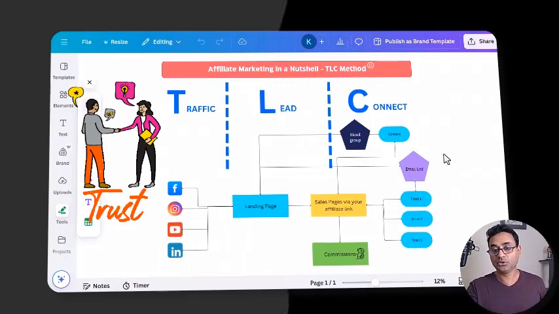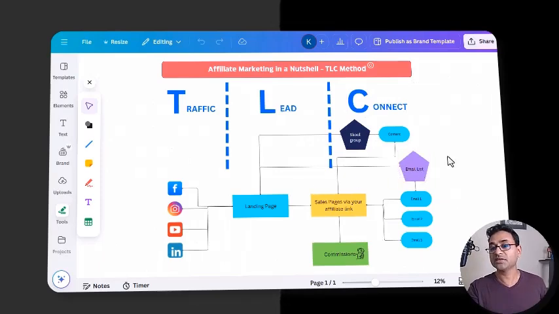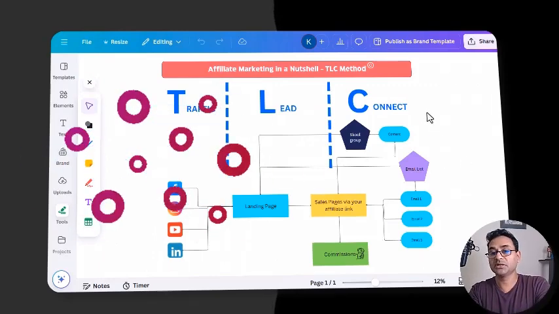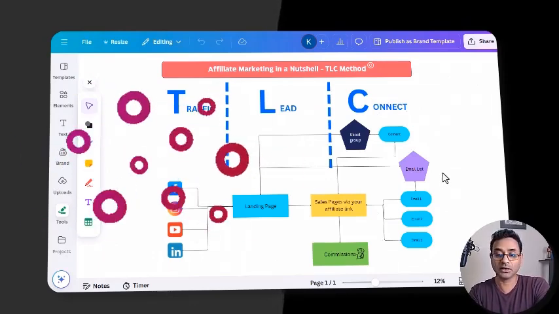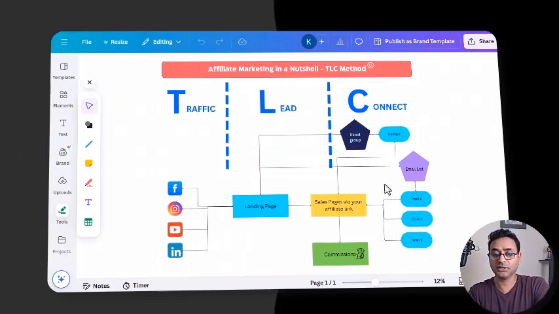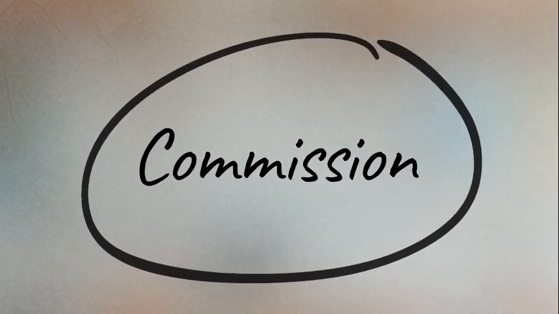Okay, so once you're doing that and you're building up your connection and your relationship with them, that's where most of the sales happen. Okay, so 90% of sales happen at this connection part of it. So if you want to do well with affiliate marketing, you have to get this connect part right. If you're not getting results with affiliate marketing, it's mostly because this connect part is not being done well. Once you're out here, you send them to the sales page, and once they buy, you get the commissions.